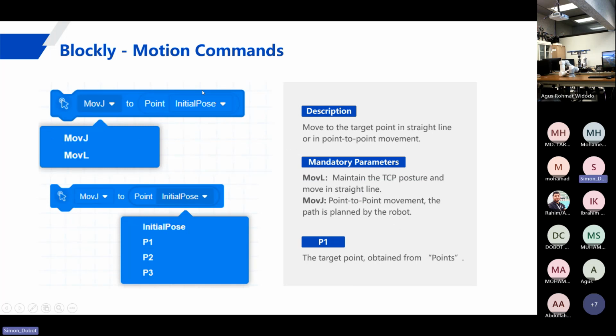And there are two types of motion: Move J and Move L. Move L means keep the TCP posture and move in a straight line, like the end point will move in a straight line. Move J means it doesn't concern what the route is. It only moves to the target point. For example, the start point is P1, then the end point is P2. So the robot will go to the destination by rotating the joints instead of keeping it in linear motion.